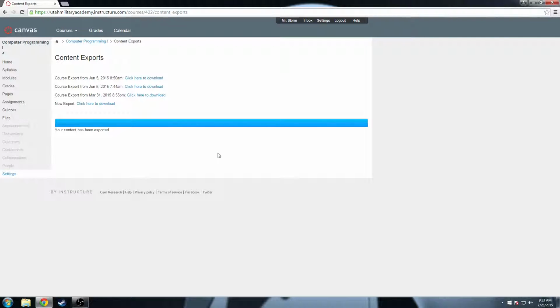So my content has been exported. So I can go here to new export right here. You can see my past exports. If you go to new export, you can click here to download, and you will download this IMSCC file. Okay. That is the file type for content exported in Canvas. So now that that's exported, I've basically essentially saved my course. Now anything can happen to it, and I can go back to a previous load that I knew was good.